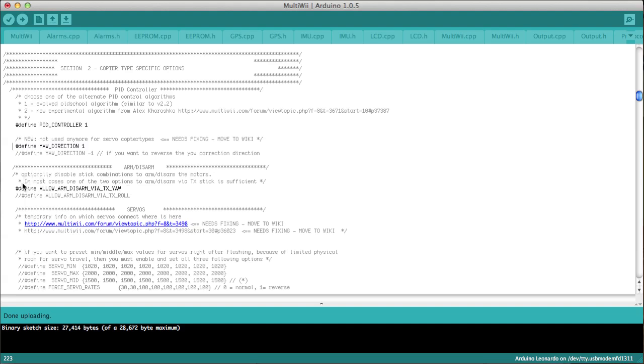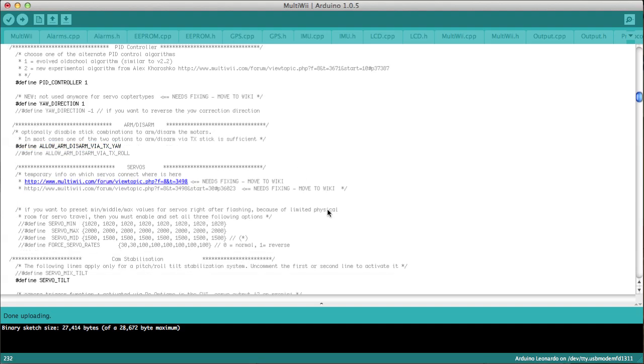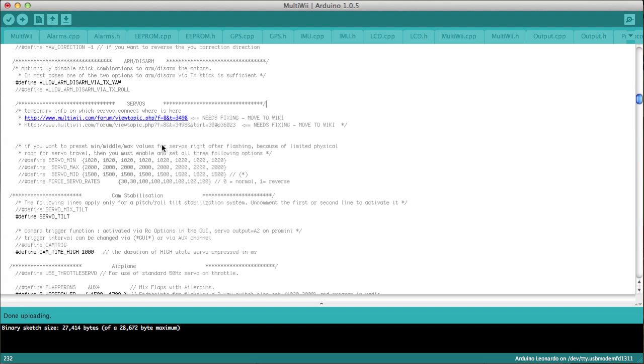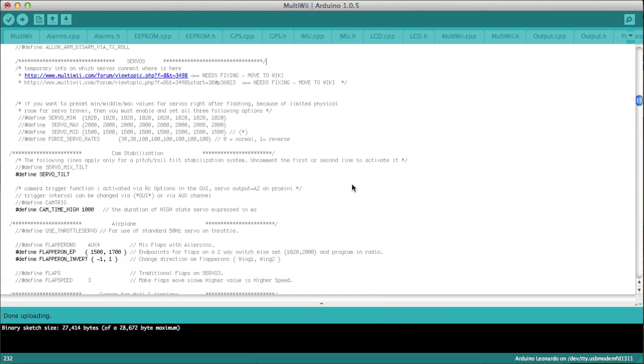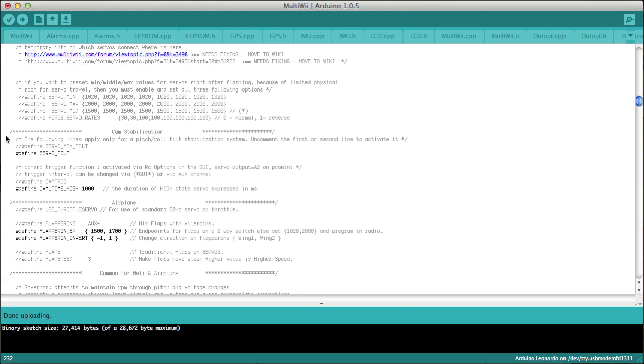Okay, we do need to worry about how we're going to define arm, whether we're going to use yaw, roll, or both. Servos I'm not going to worry about at this point in time, this section here at all. Not going to play with that whatsoever. Now, the next section we want to look at is the cam stab, the camera stabilization, the built-in gimbal controller for a servo type gimbal.